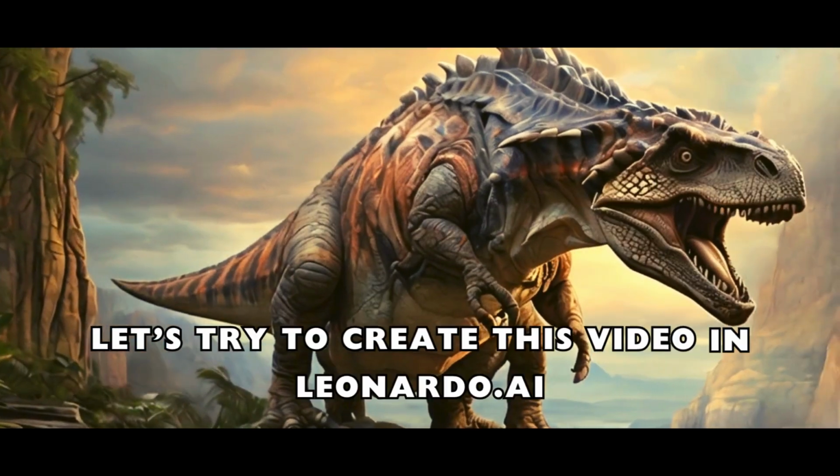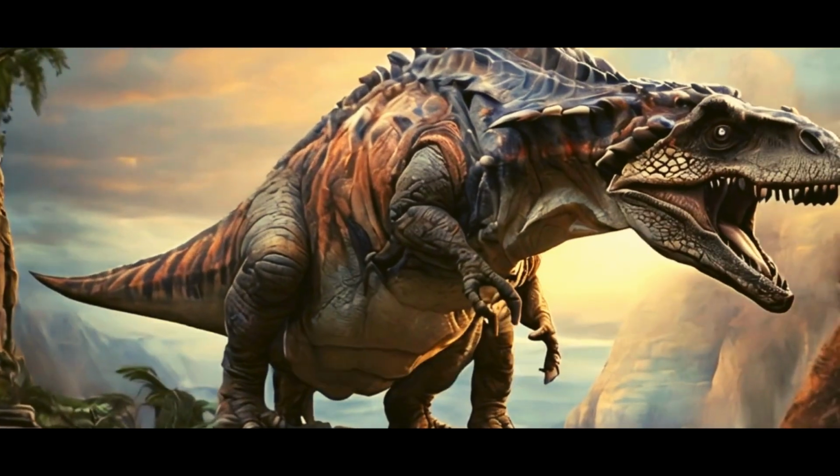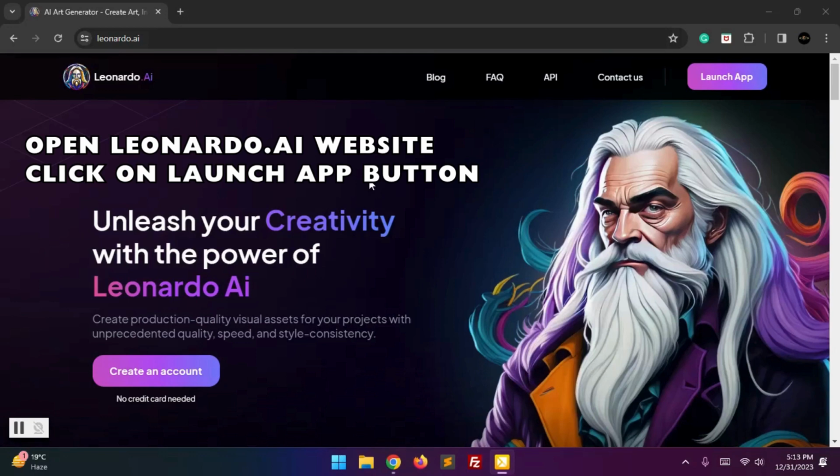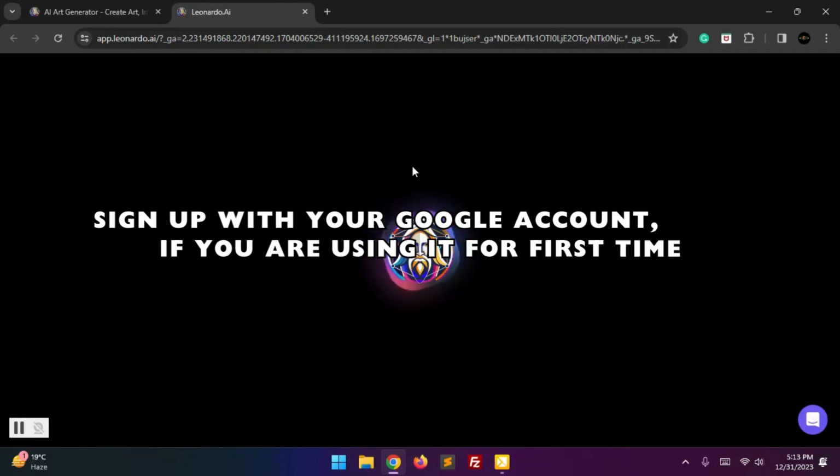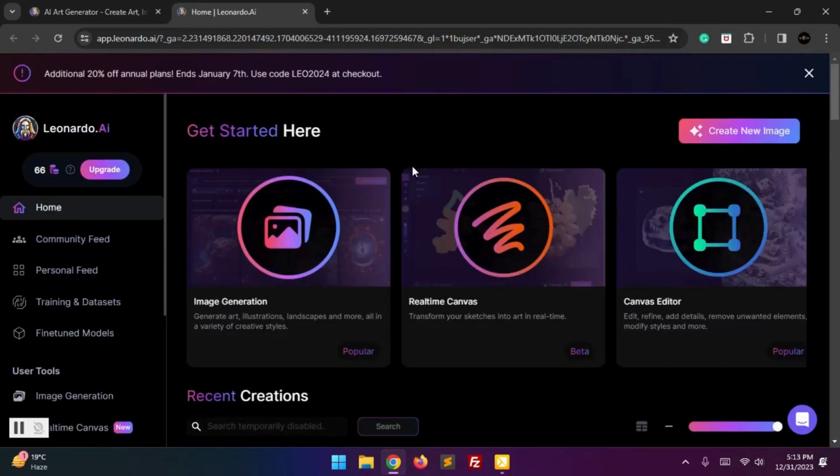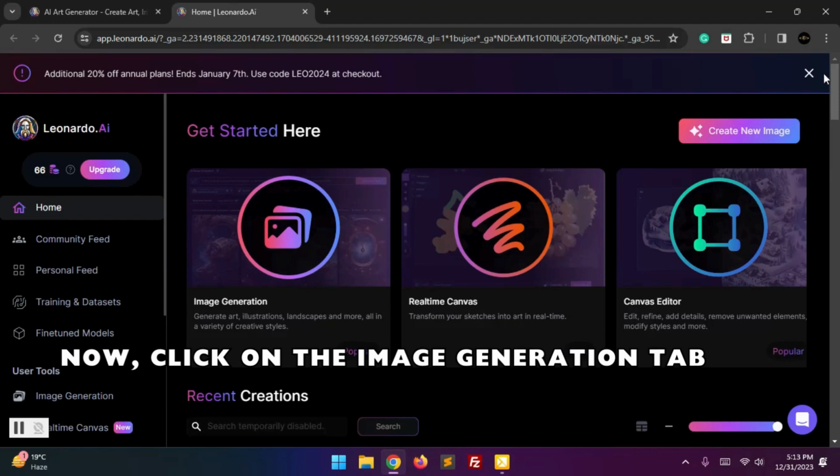Let's try to create this video in Leonardo.ai. Open the website and click on Launch App button. If you are using it first time, you need to sign up using your Google account. After that, click on Image Generation tab.